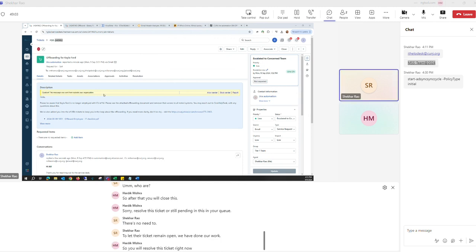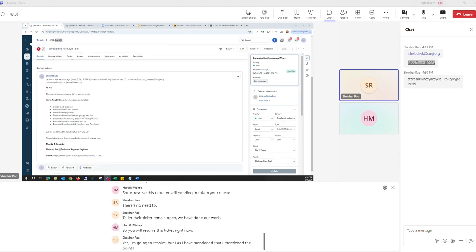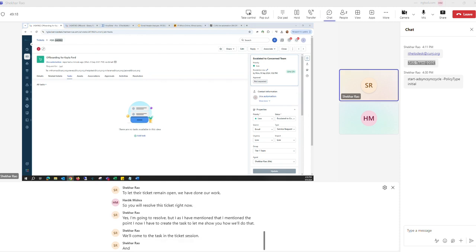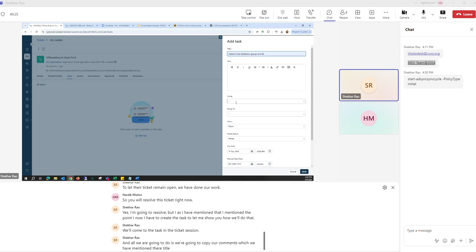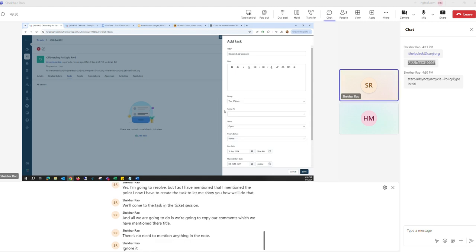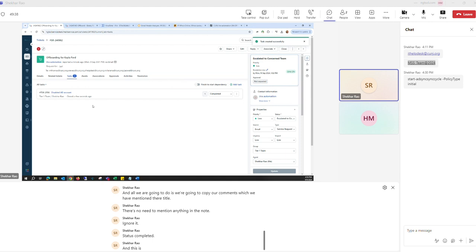Yes, I'm going to resolve it, but as I have mentioned the points, now I have to create the task too. Let me show how we do that. We come to the task in the ticket section, and all we are going to do is copy our comments which we have mentioned there. Title, there's no need to mention anything in the note. Ignore it. Status completed. And this is how it will be presented.